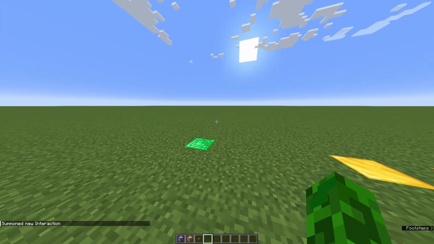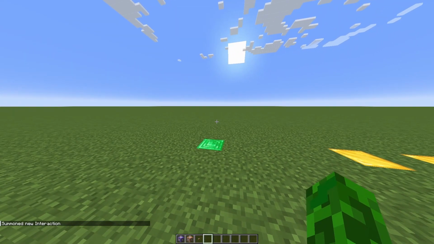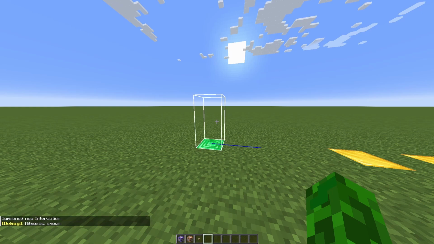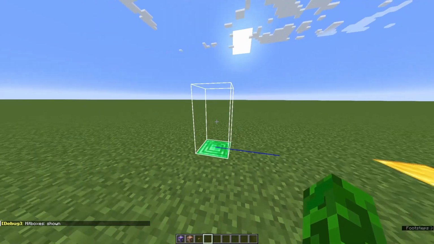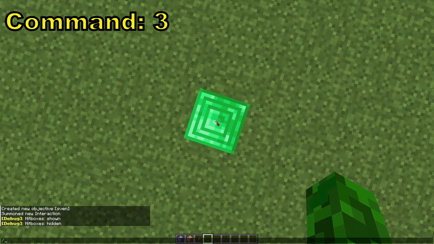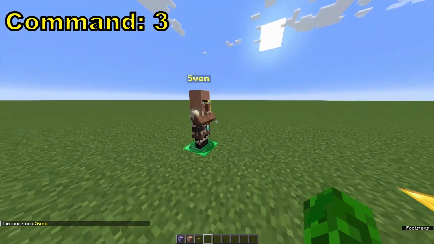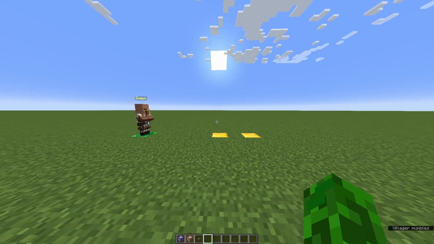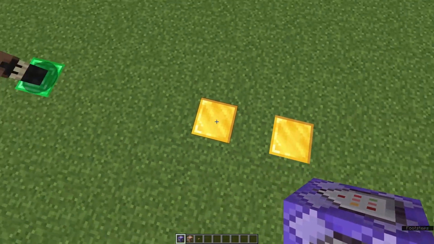If you would like to confirm your placement of the interaction entity, press F3 and B. Alternatively, you may have to press FN, F3 and B. This will reveal hitboxes. Then, use command 3 to summon in the custom NPC, which in this case is a villager. To utilize the interaction entity, place down two command blocks like this.